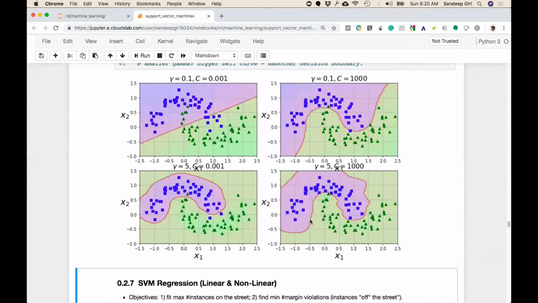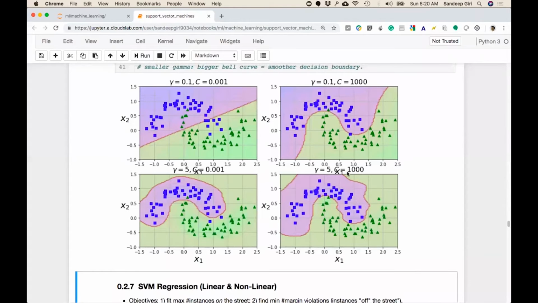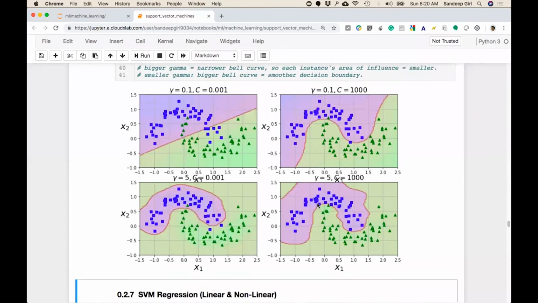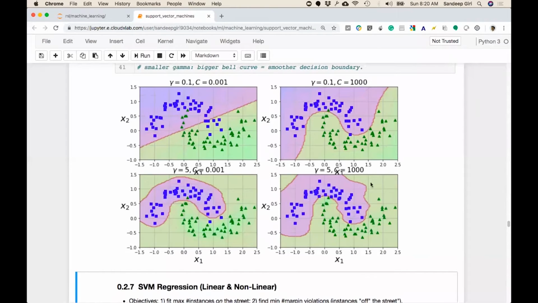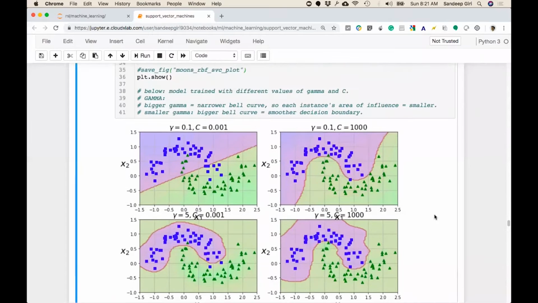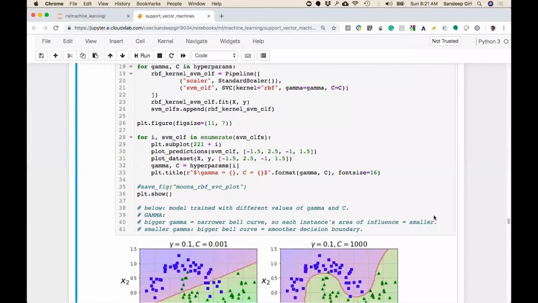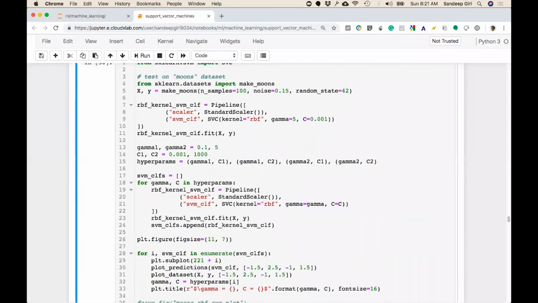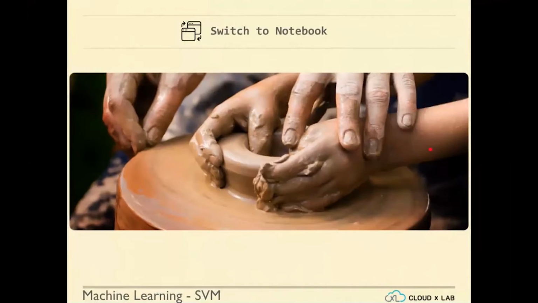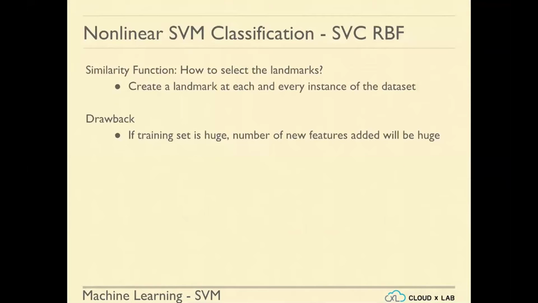You can see that by tuning gamma and C, we are able to really solve nonlinear problems. It's a pretty simple thing that we basically came up with: a technique of generating a new feature based on the distance from some landmark.